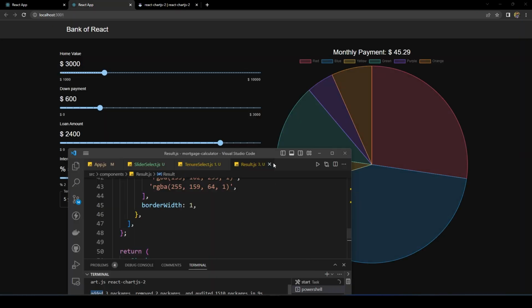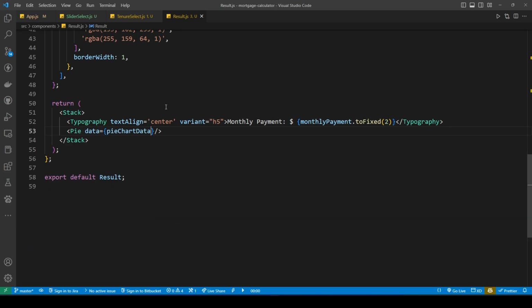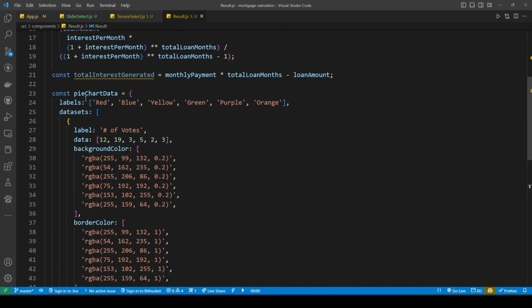Let's come back to our VS Code. Let's maximize this one and then scroll up to your labels. Do you see this one? I don't need these colors. I only need 2 things, which is principal and interest. So we're gonna write them down here. And in the dataset we have a label which says '# of Votes'. I don't need this one. I'm gonna remove this one and write ratio of principal and interest.